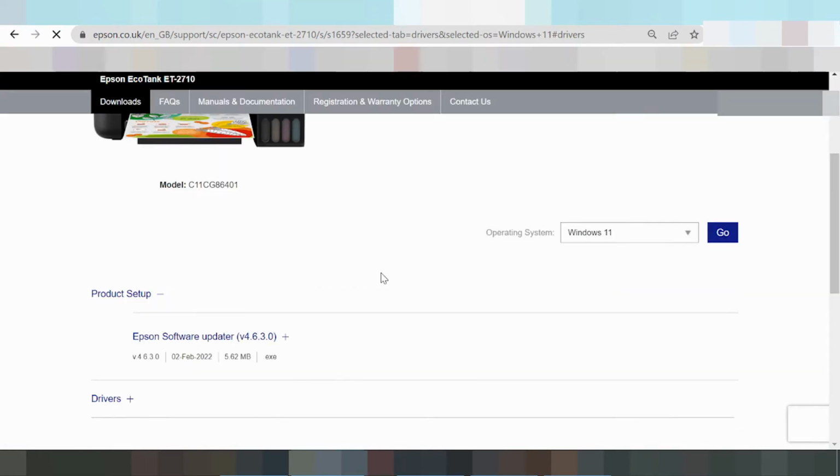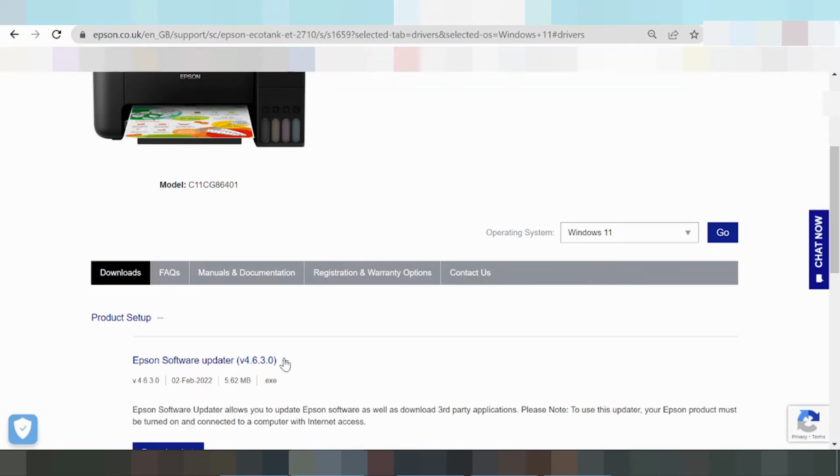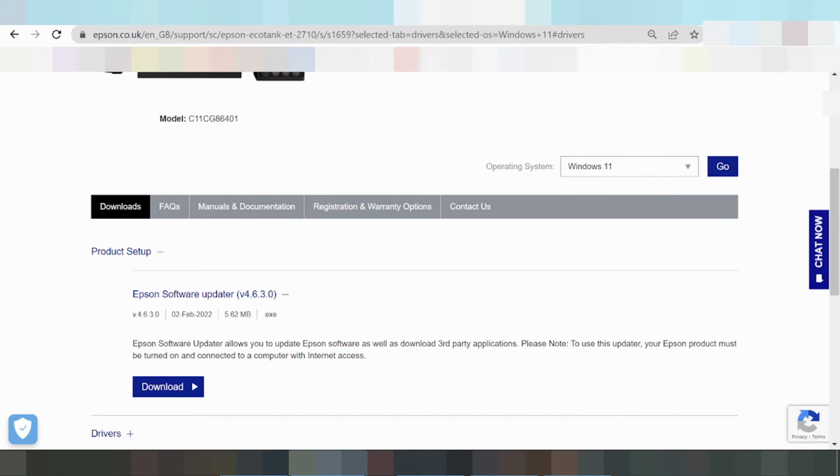Okay, this is the setup for the product and Epson Software Updater. Click here. This Epson Software Updater allows you to update Epson software as well as download other applications. Please note, to use this updater, your Epson product must be turned on and connected to a computer with internet access. This is your computer connected to the internet. Click download and click install on the computer with internet.